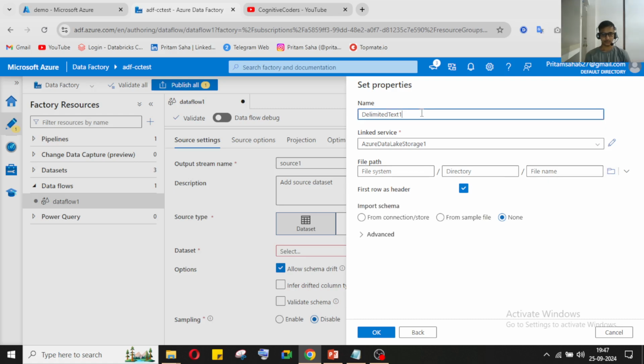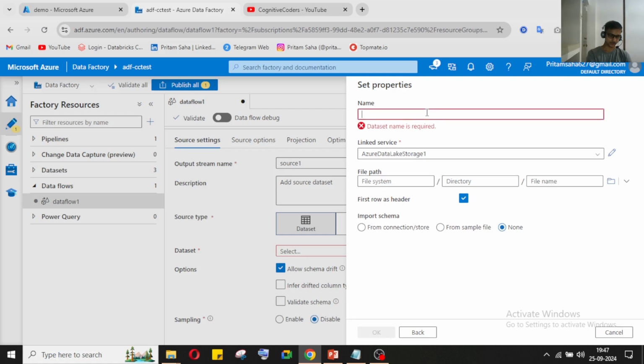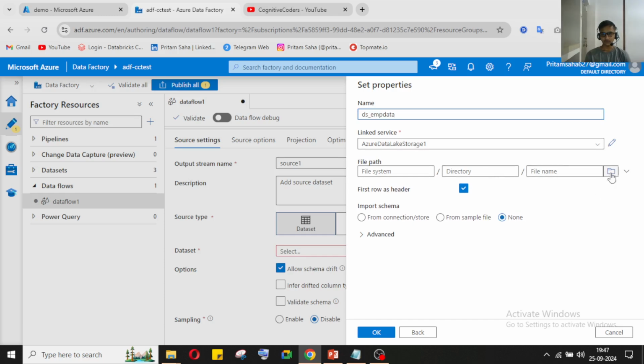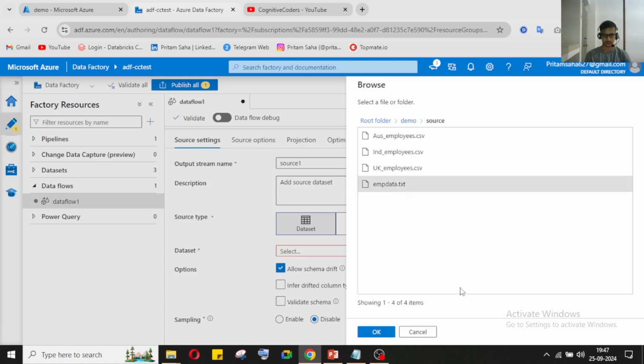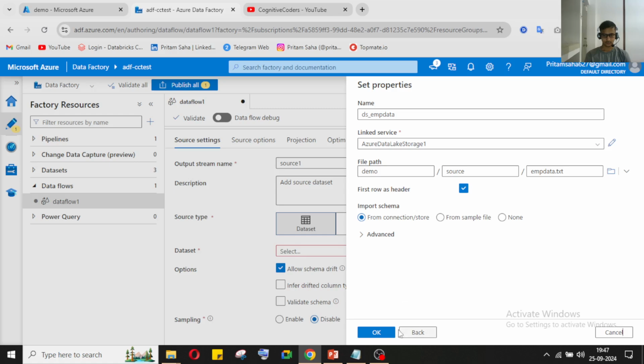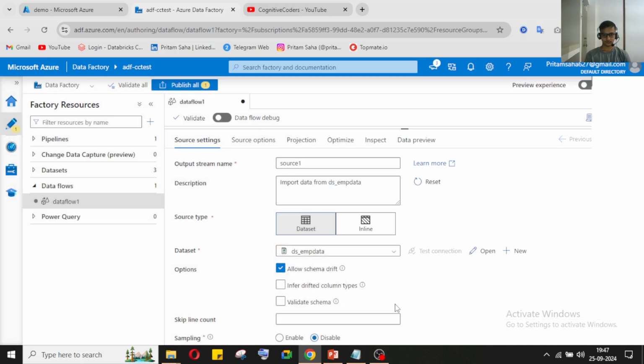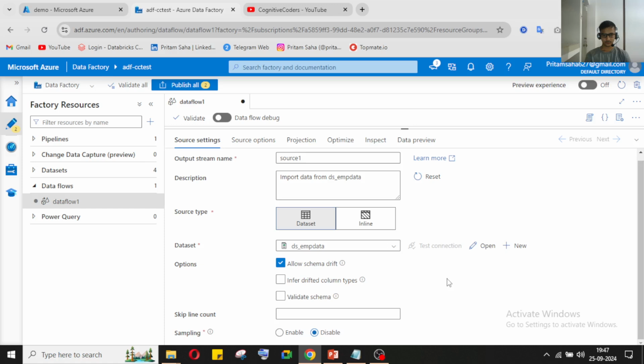I'm just giving the name, ds_emp_data, and giving the path. Sorry, not sink, it would be the source path. The source path is employee data. So this would be my dataset. Using this dataset, I'm pointing to my data file. So things are okay.